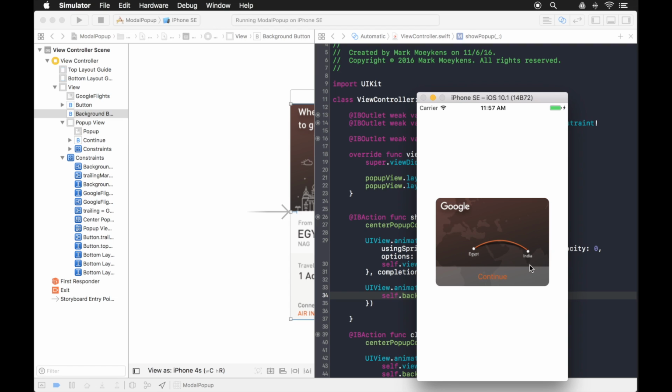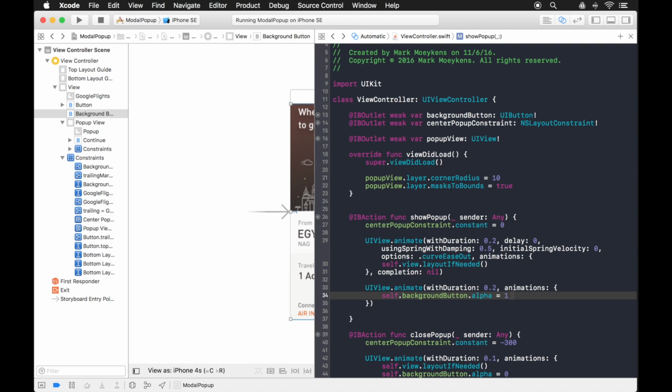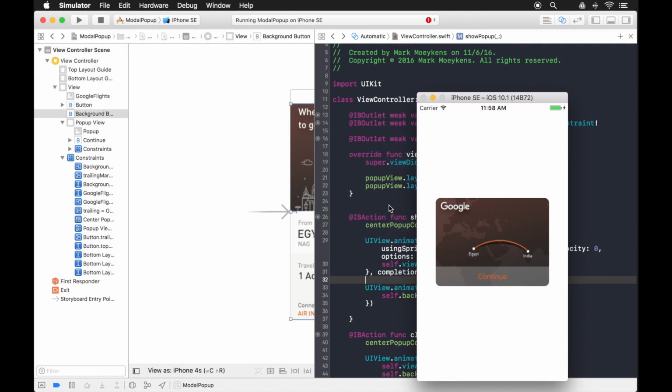There we go. Oh, you know what? It has a white background because I changed the alpha to 1, right? So let's change that. It was 0.5 before, right? Okay, good. And did you see the spring? Let's take a look at that again. See how it bounces?